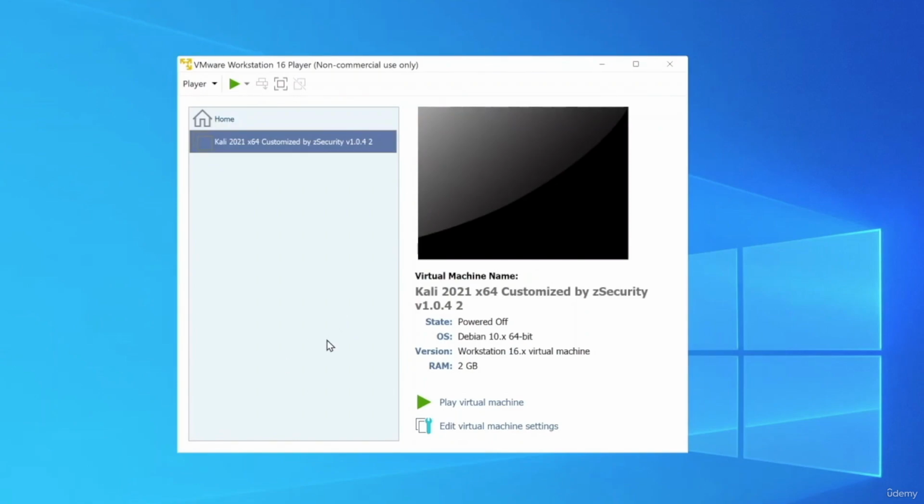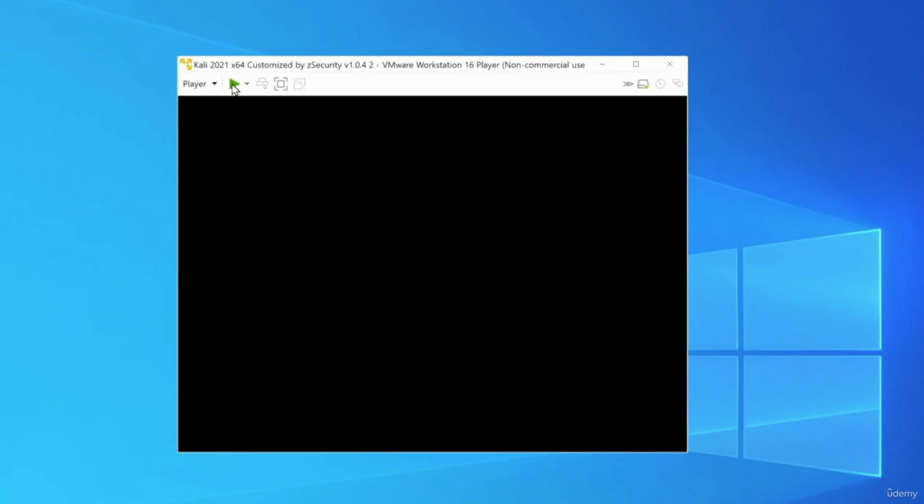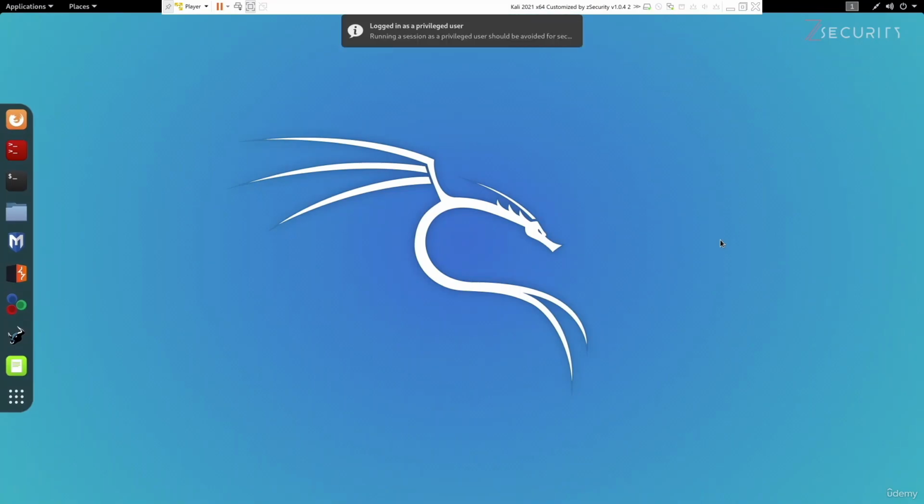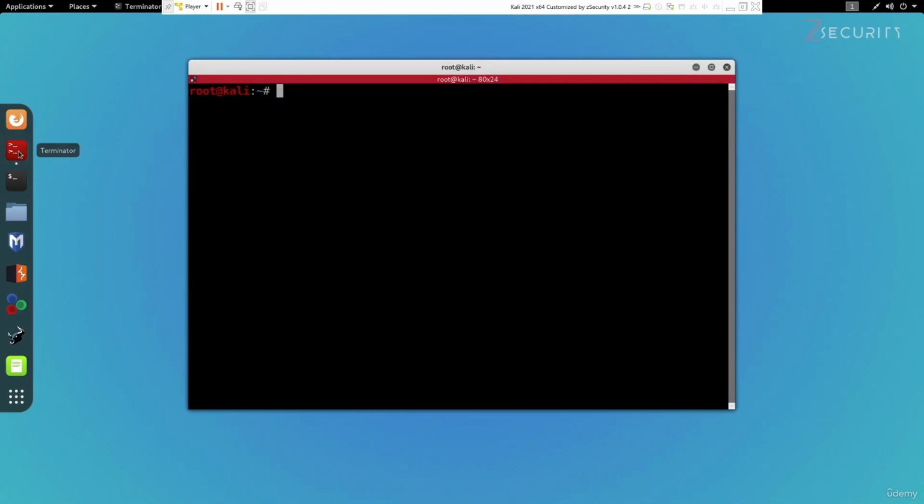And we're done. Now, before starting Kali, make sure that you disconnect the wireless adapter. So if you already have it connected to your computer, physically disconnect it from the USB port from the computer. Make sure you do that before starting Kali. So I'm going to go ahead and start it. I'm going to log in. Once logged in, let's go and open up our terminal.